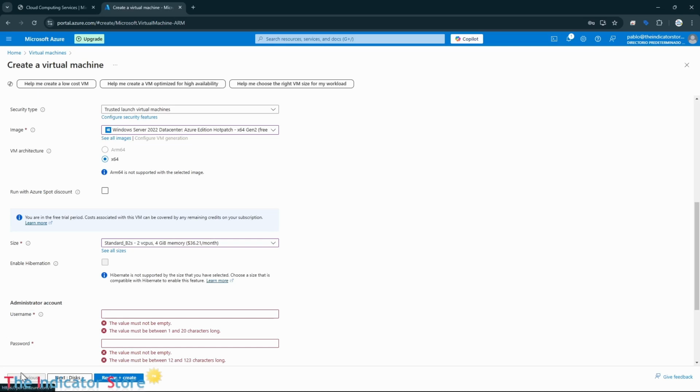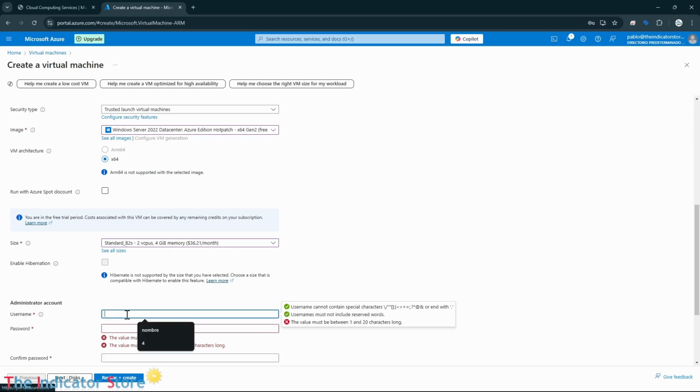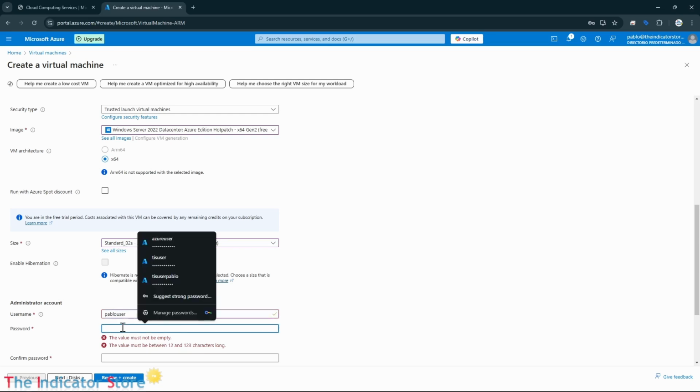We click here, click on select, and now we can see we have 2 virtual CPUs and 4 GB of memory. It is not shown, but it is also including a default hard disk of, I think it is 120 or 130 GB. But again, you can also change that, okay? Then we need to choose a username, a password. This is what we type at the beginning on the remote desktop login.